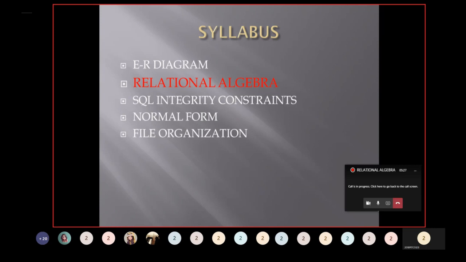If you are using an entity, it is represented by a rectangle. An attribute is represented by an ellipse, and a relationship is represented by a diamond symbol. A line links the attributes to the entity set, and the entity set to the relationship. So these are the components we saw in the last class.